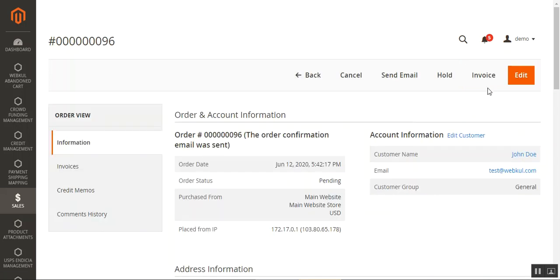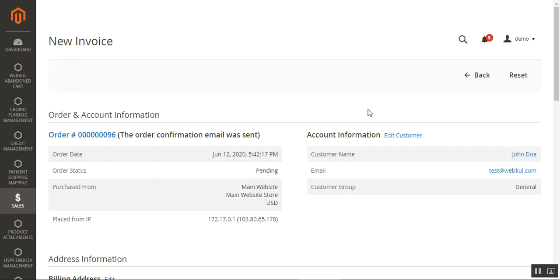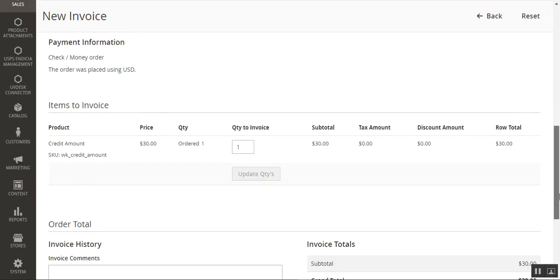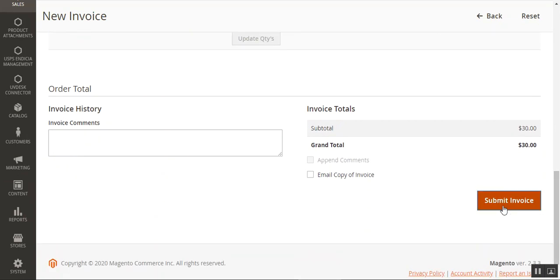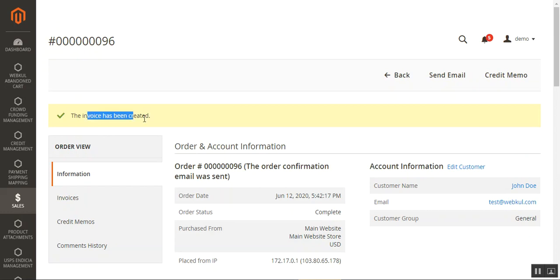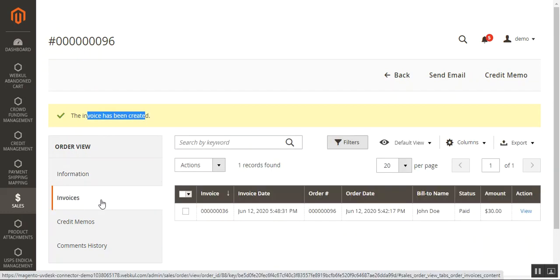So I'll just tap here on the invoice link at the top to generate an invoice for this particular order, and this brings up the new invoice section. And on the new invoice section, I'll just scroll down to the end of the page and I'll tap on the submit invoice button. Now you can see that the invoice has been created for this particular order, and I can tap here on the invoices as well, and here you can see that the invoice has been generated and the status for this particular order is paid right now.